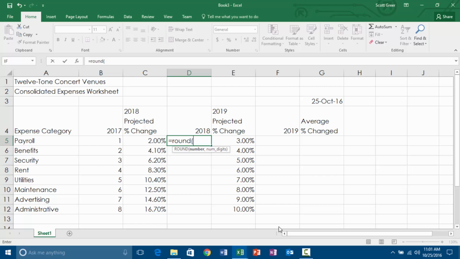But we're going to take this, we're going to say, so this equals round B5 plus B5 times C5. And we are going to comma 2. So let me explain this before we finish this off. Order of operations tells us what's going to happen first in this. Yeah, it's going to add, and then it's going to multiply by 6.